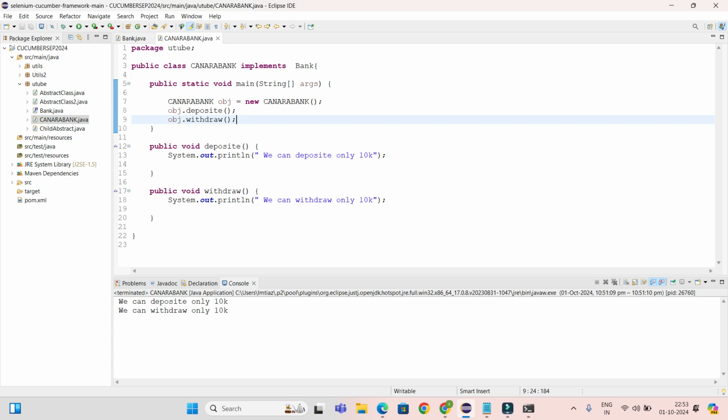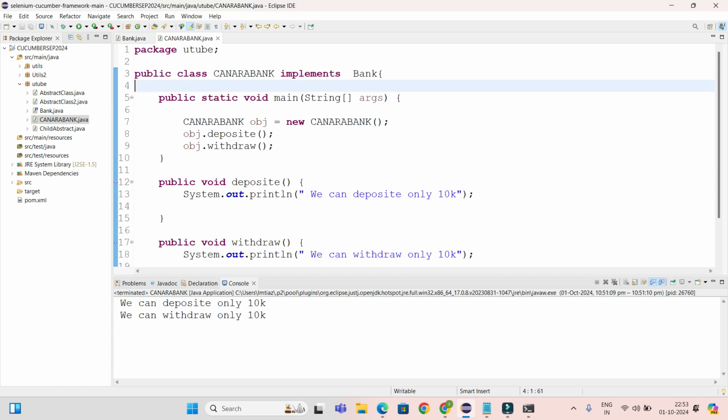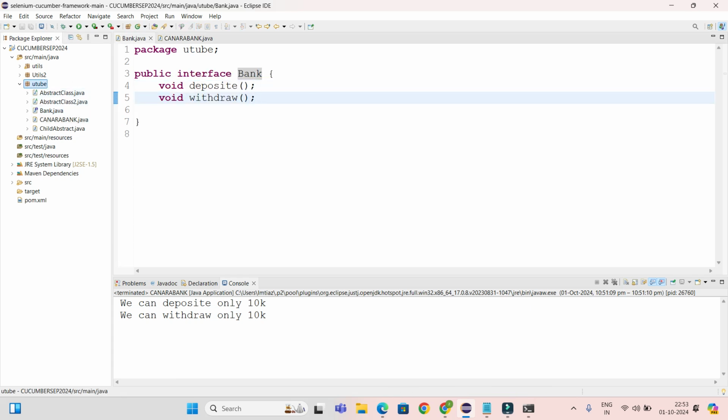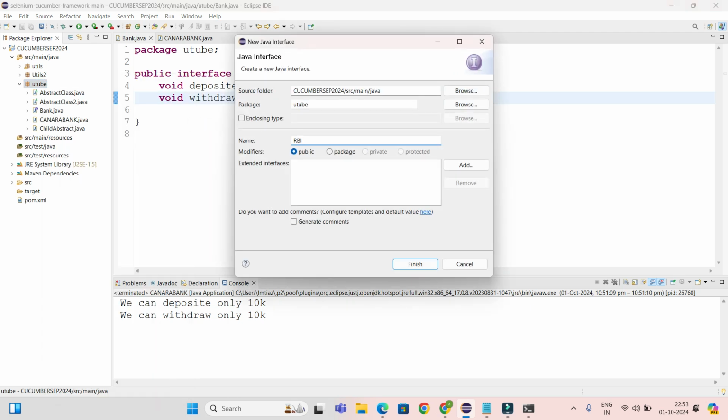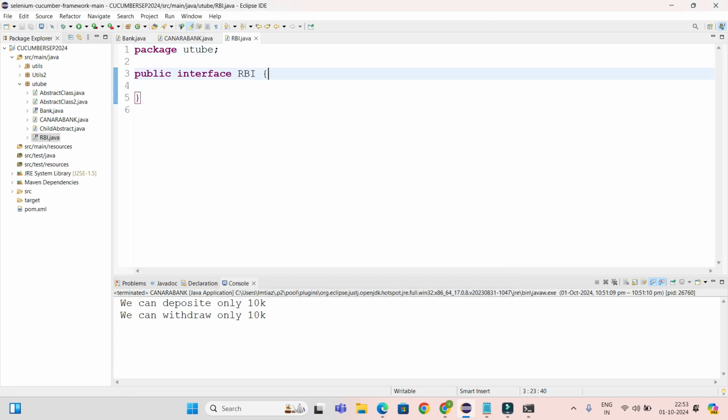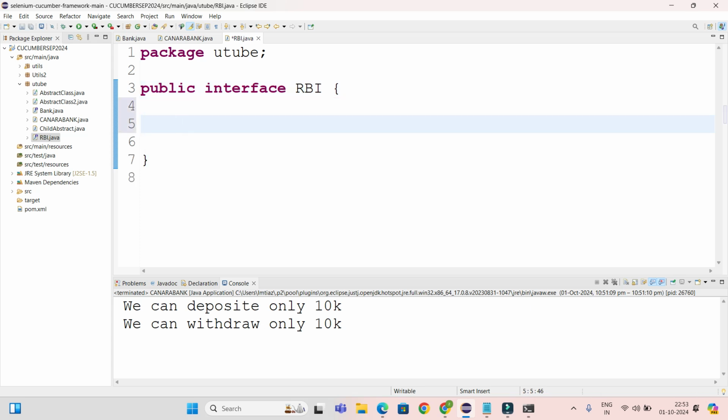we can achieve multiple inheritance. Multiple inheritance means you can call more than one interface. So I created the bank here. I'll create another interface. Right click and interface RBI. Okay. So here I create another interface and I'm giving void NRI account, and this interface also has an abstract method. It does not have any definition, this method.